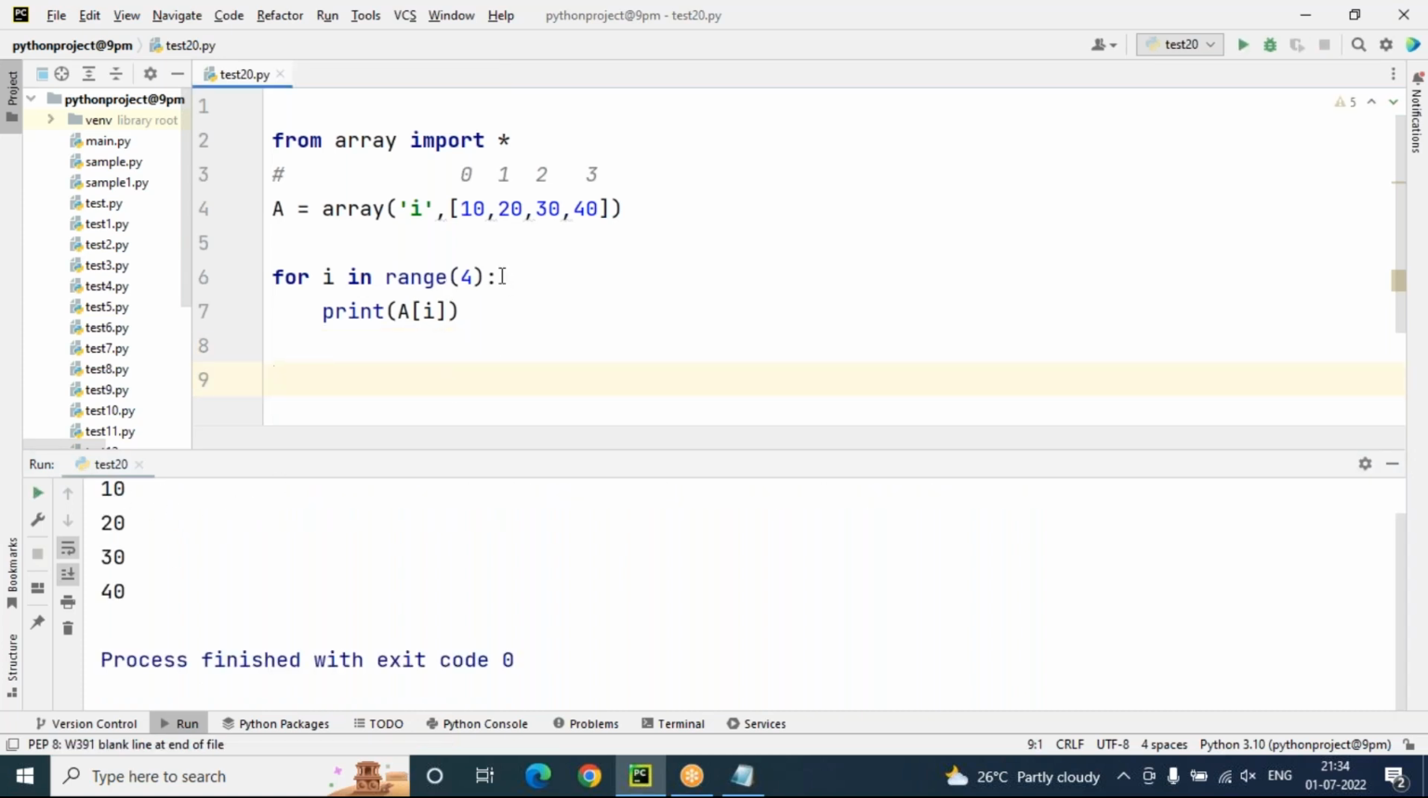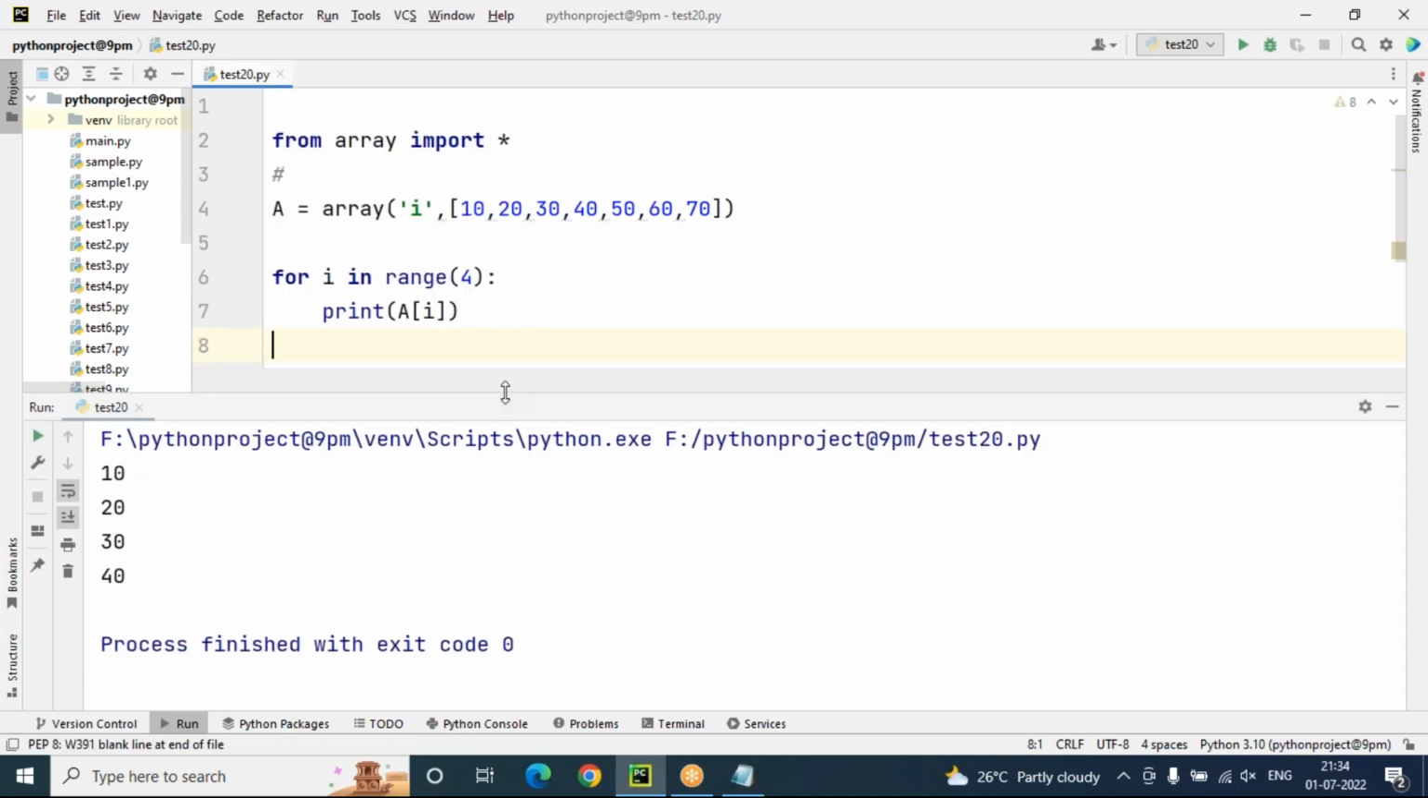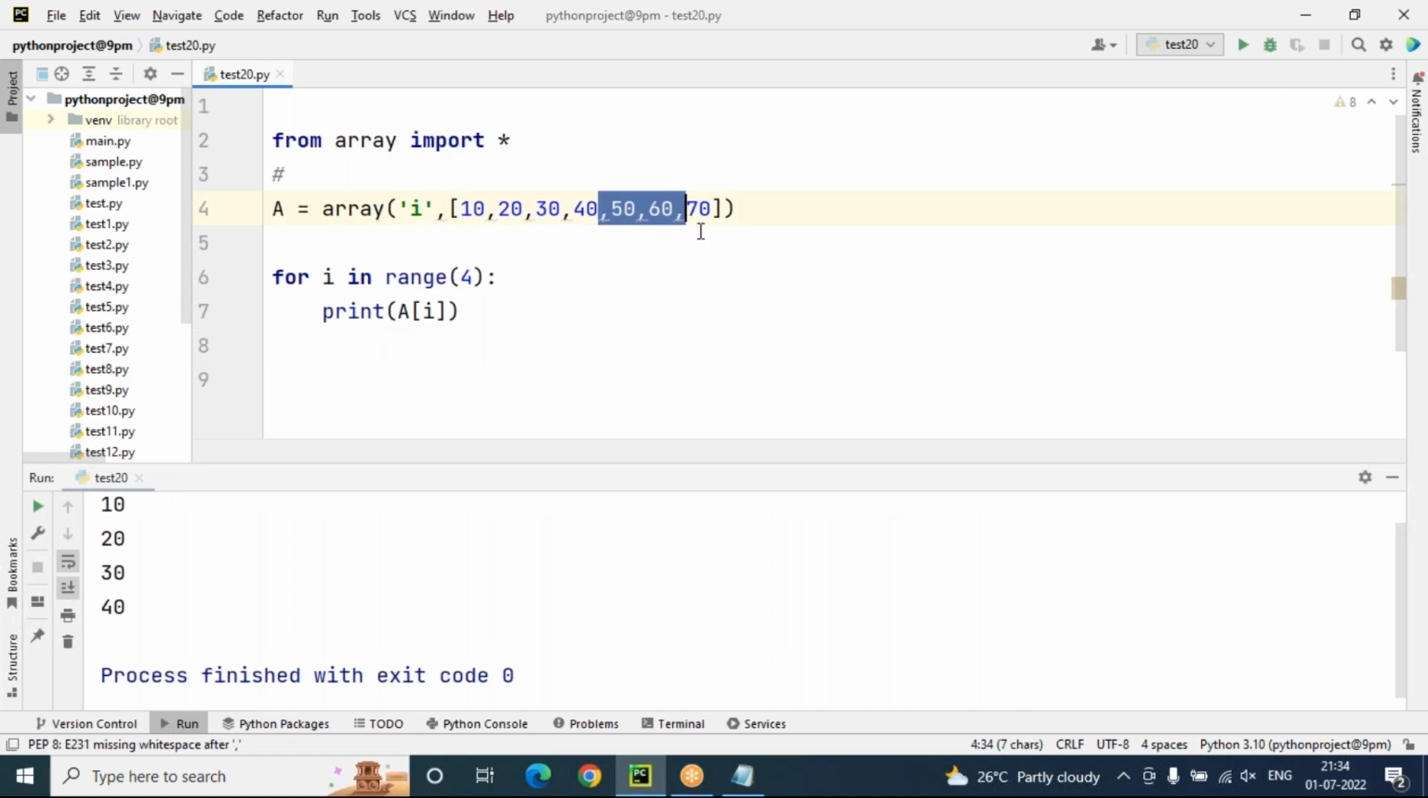Yes. But what is the problem if I take range of 4? The problem is if I'm taking like 50, 60, 70, the elements are increasing. Obviously, indexes also will increase, no problem. But how many elements are printing here at this moment? 4 only. The reason is because I'm taking range of 4 only. You can see 10, 20, 30, 40. But my array elements are increased later.